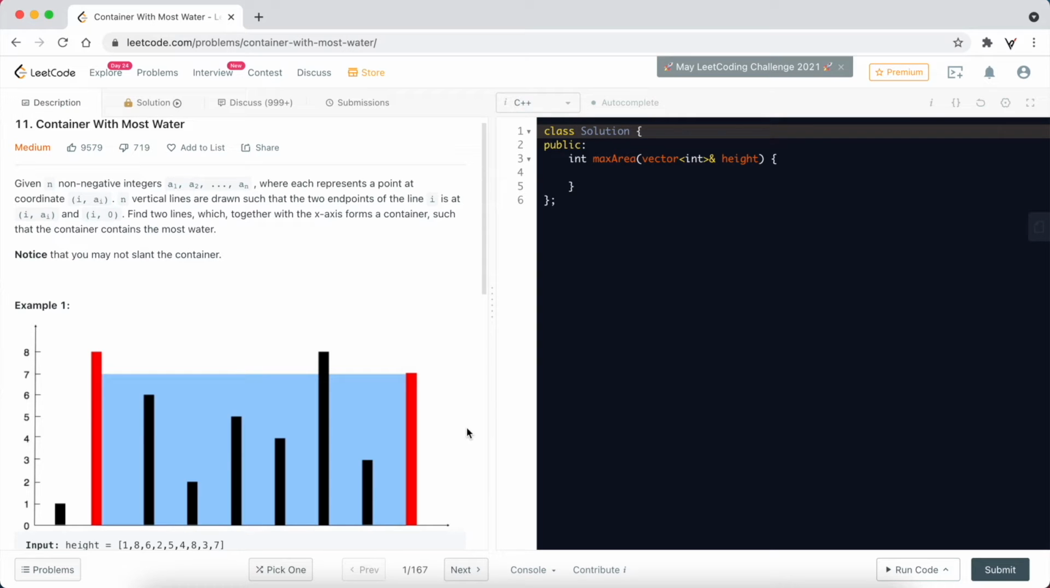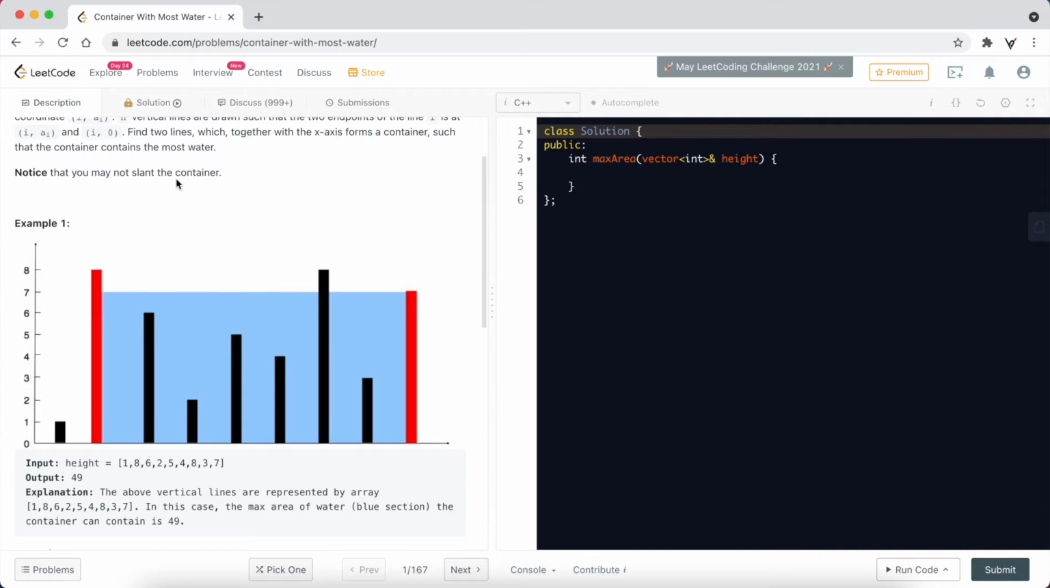Hey guys, in this video we will discuss this problem, container with most water. So let's see the problem statement. Given n non-negative integers a1, a2 to an, where each represents a point at coordinate (i, ai). N vertical lines are drawn such that the two endpoints of line i are at (i, ai) and (i, 0). Find two lines which together with the x-axis form a container such that the container contains the most water. Notice that you may not slant the container.